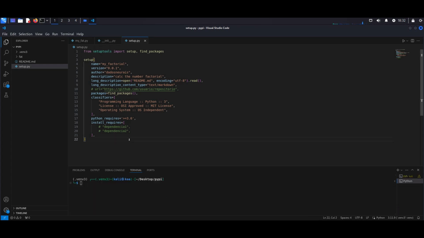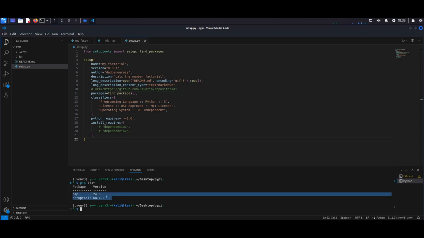Okay, we're going to use another package, twine, to upload our Python package to PyPI.org. So if I use pip list in this virtual environment, I have just setuptools and pip installed. That is because we are using the virtual environment.